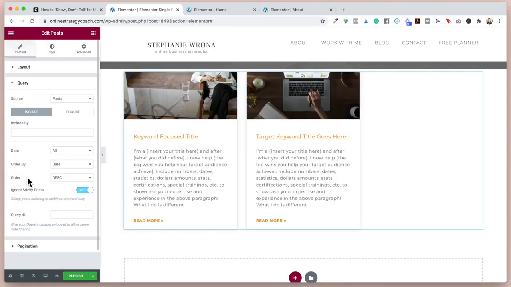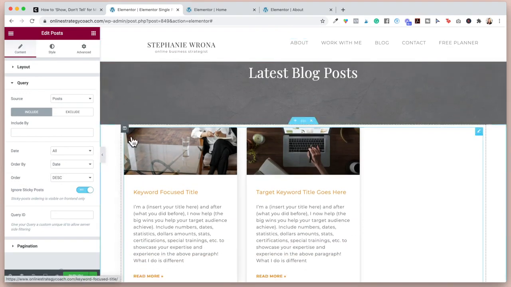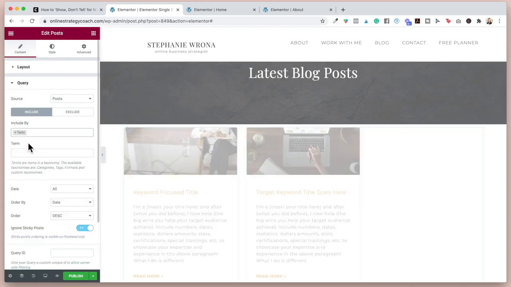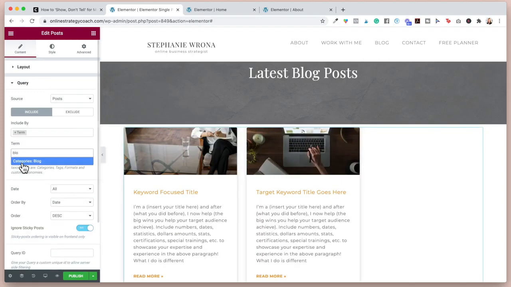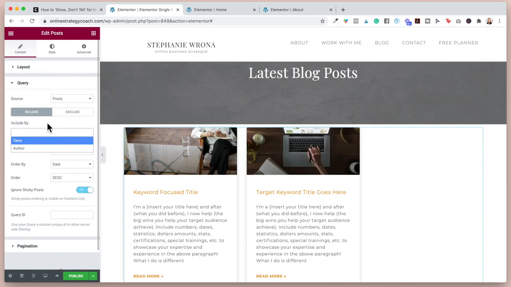Okay, and then the query here is if you wanted to create a page just for blog posts, and if you do have a podcast or YouTube video page, you could come in here and say include by term and choose a certain category. And here you've got your categories for blog posts. You could choose that and we'll only show the posts that are in that category. So this is a great way to separate all of your content on your website. We don't need to say that right now though, because everything is a blog at the moment. So I'll leave that off.